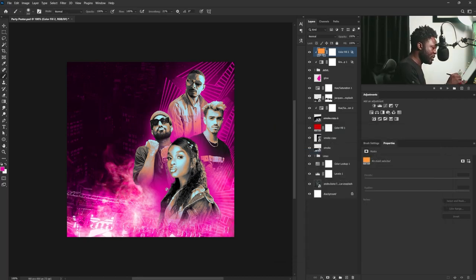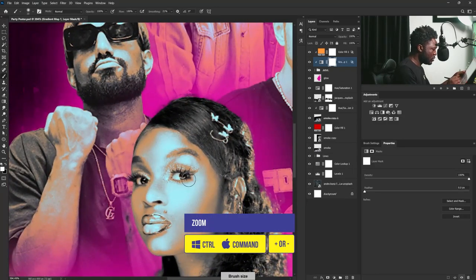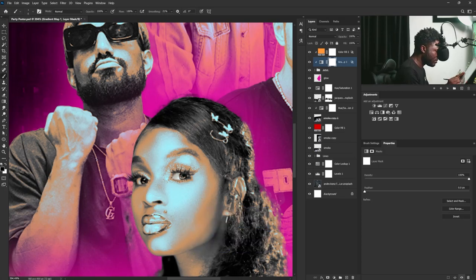But for now, I don't want this to affect the eye of the lady. So I'm going to select the gradient map layer mask here, select the brush tool, and I'm going to zoom in like that. Reduce my brush size and make sure that my foreground here is set to black. And I'm going to take this out from the eye. Same thing here.